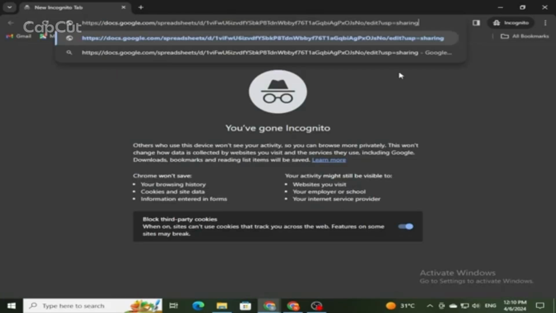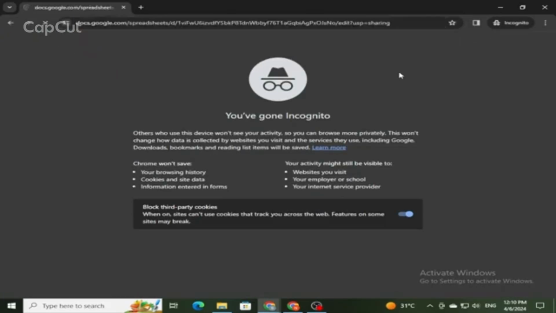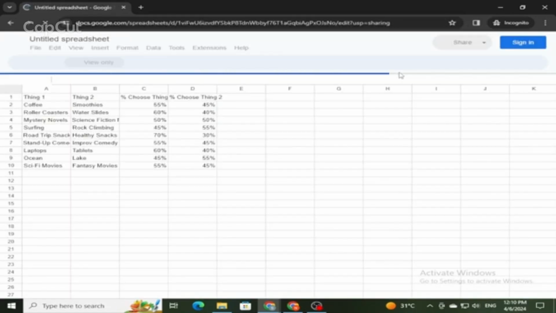Here, in incognito mode, I will turn it on and show you. Open it and show you. As you can see, the shareable link has been created.